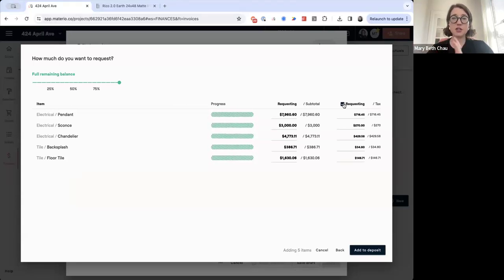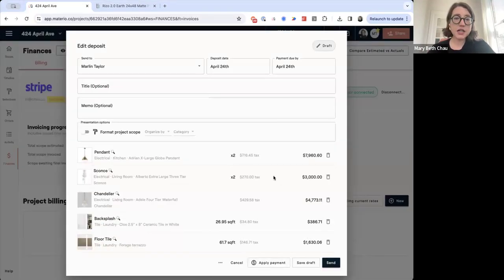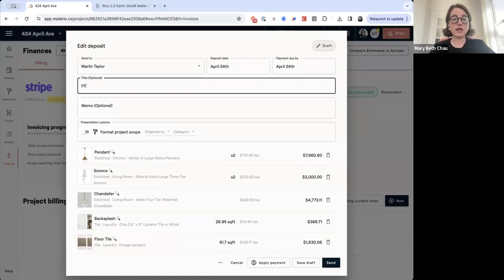Oftentimes, designers might like to defer that sales tax collection until the item is installed and done, because as you know, it can be really hard to get that back once you've submitted it. All right, so I'm going to add this to my deposit here. This is where I might call it FF&E deposit, or maybe it's kitchen.